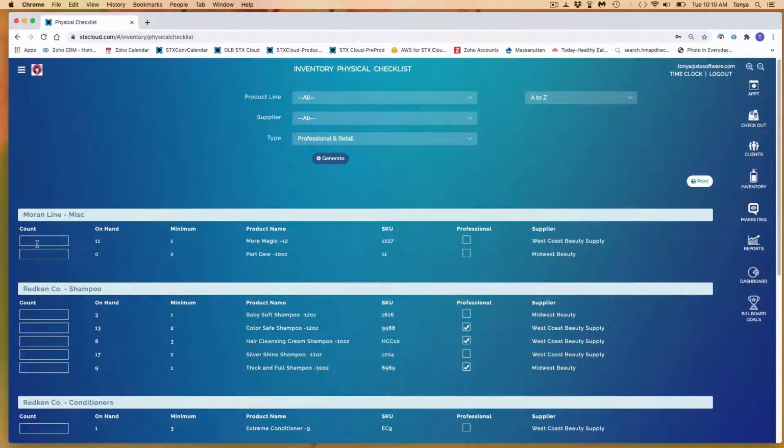There will be a count box to the left. You only have to enter a number into the count box if it is different than the number in the on-hand column, which is what the system believes you have on your shelves or in stock. From this point, you can simply take a tablet or an iPad or other device and go through and count your inventory and update any amounts that are different.